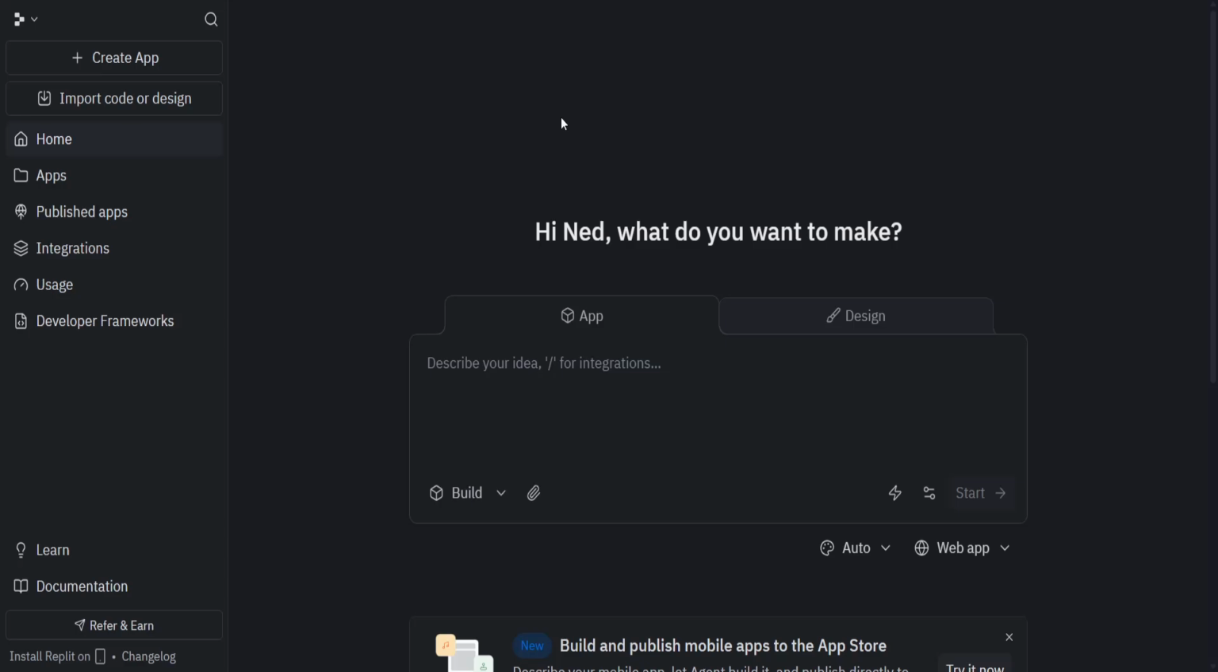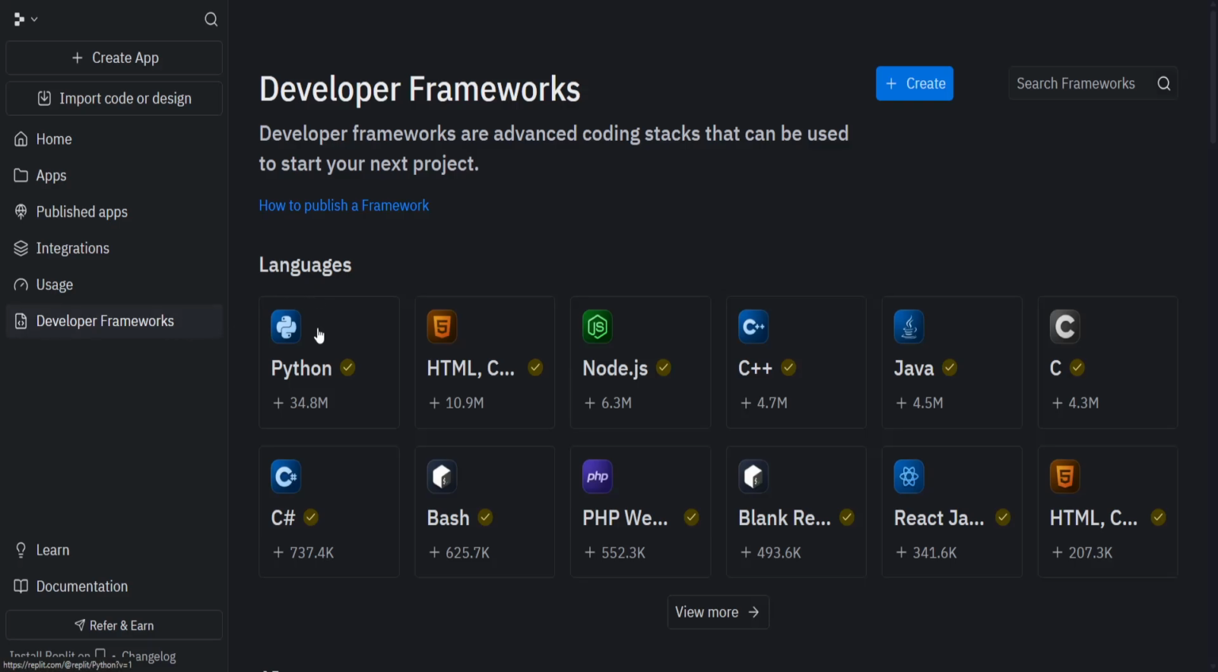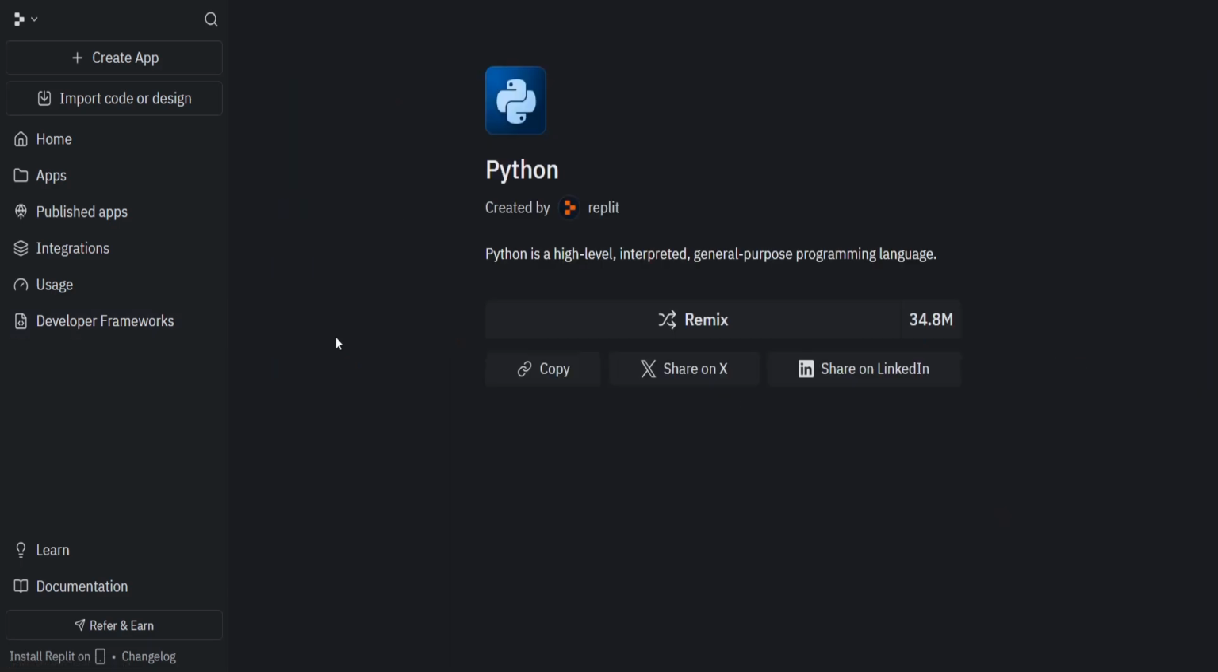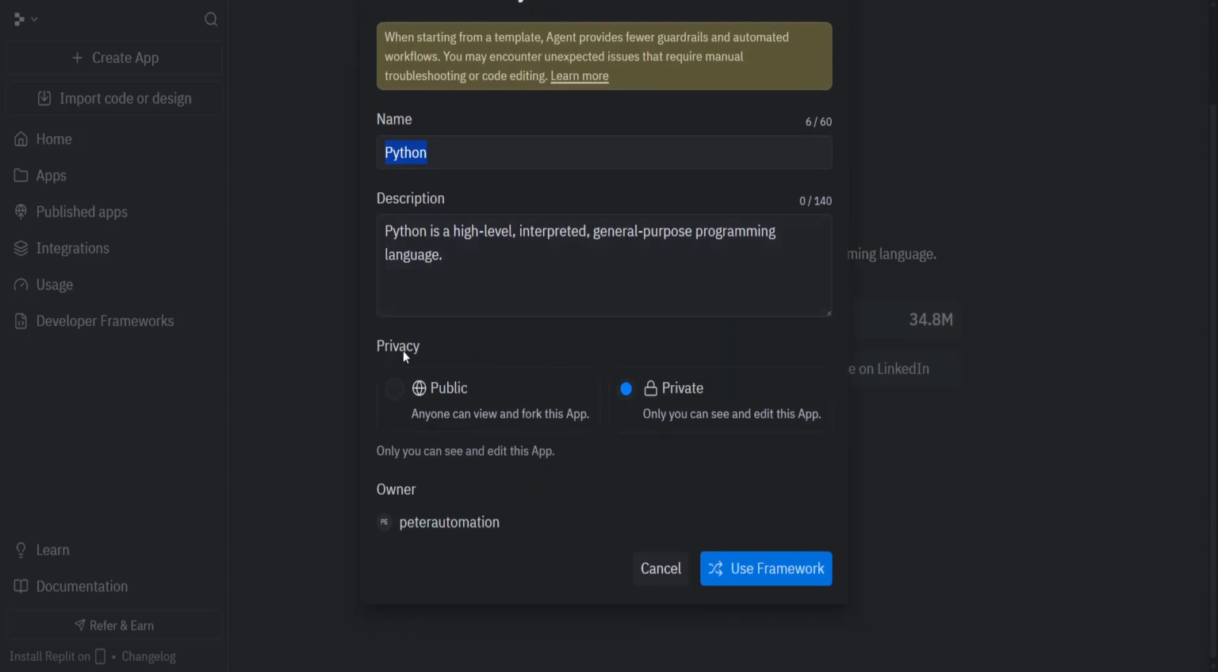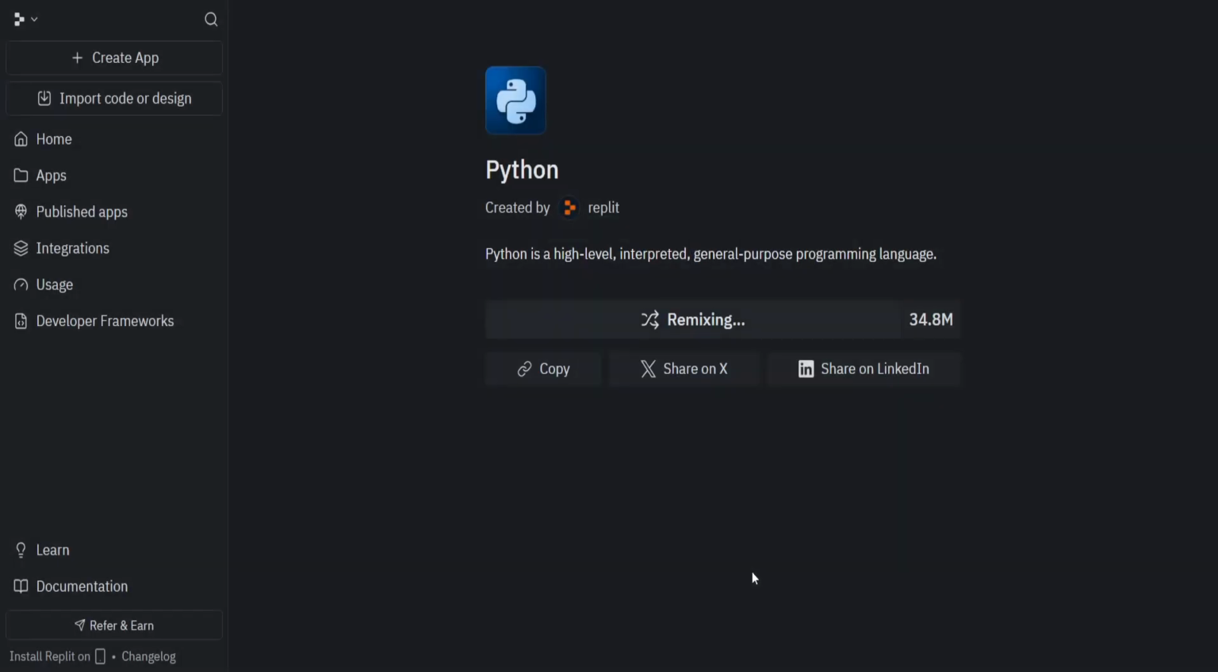How to run Python code in Replit. Open up Replit. From the left hand side, you will then need to choose developer frameworks. Python is going to be the first option here, so just select Python and then you want to click on Remix. Here you will choose the privacy and just click on Use Framework.